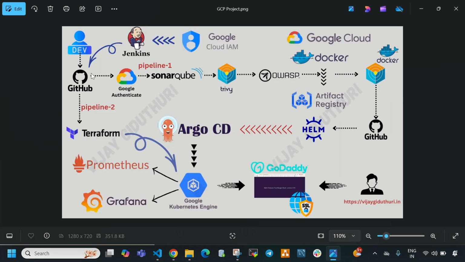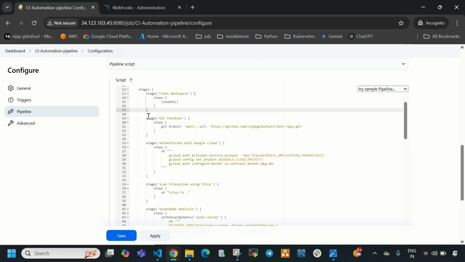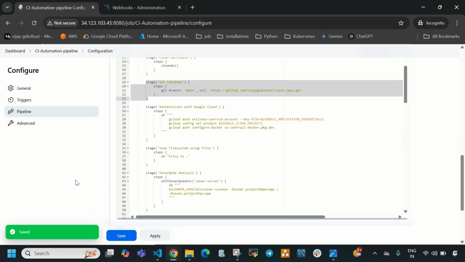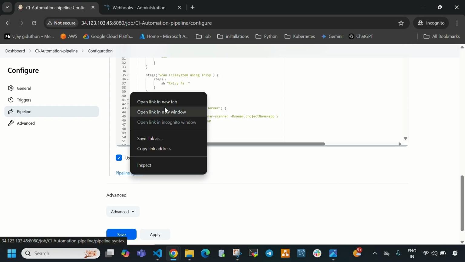Here you can see in the first stage we are going to take the source code from the GitHub repository. If you observe here, in the first stage it will clean the current workspace. From here it is starting. In the first stage it will take the complete source code from the GitHub repository. First let me apply this, that means I'm going to save this. Here I will open pipeline syntax, in a new tab.